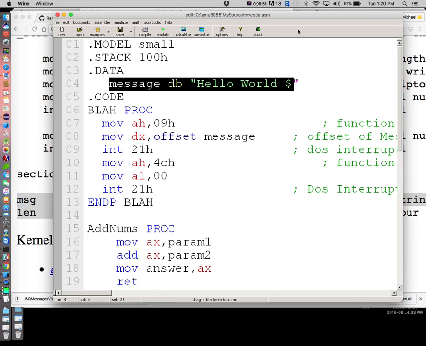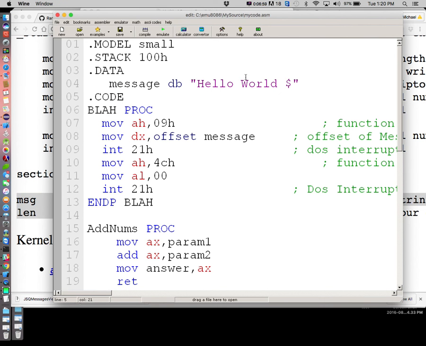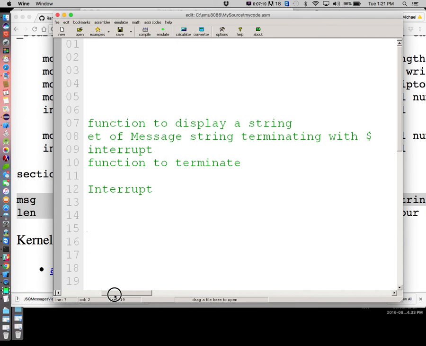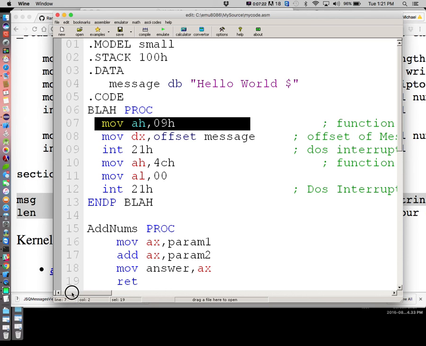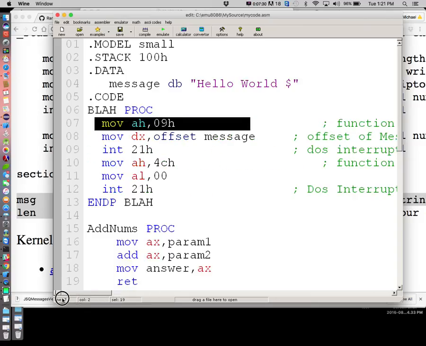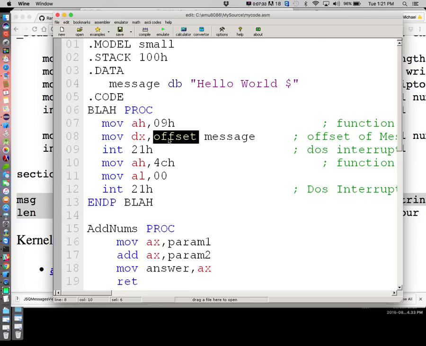All right, so let's go back here. I have a single variable that is my string hello world. Then in our code section, we have our procedure called blah, which we defined last time. We're effectively loading some things into some registers. What are we loading into registers? We're loading into AH the function that knows how to display a string. We're loading into DX the offset of our message string that's terminated with the @ symbol. So this introduces this new keyword that we were going to introduce today anyways, called offset.